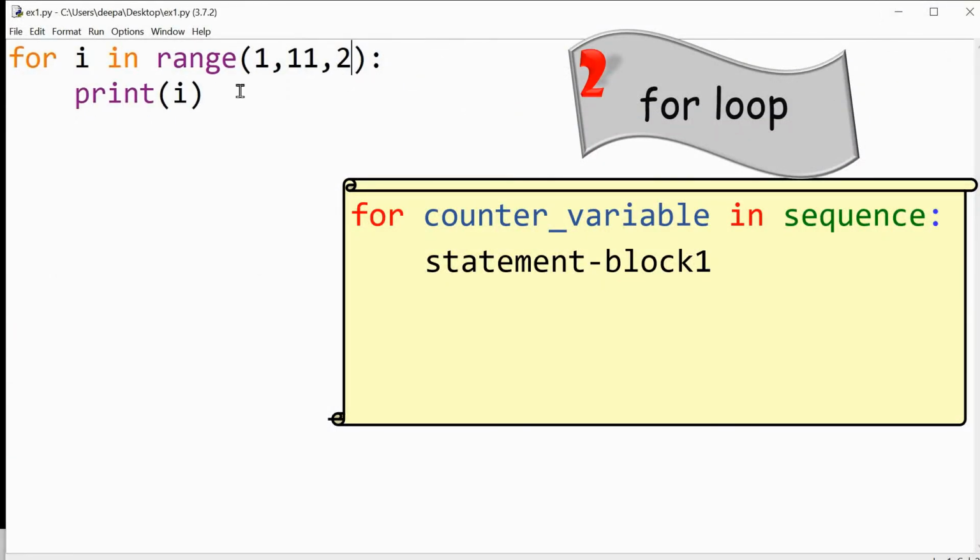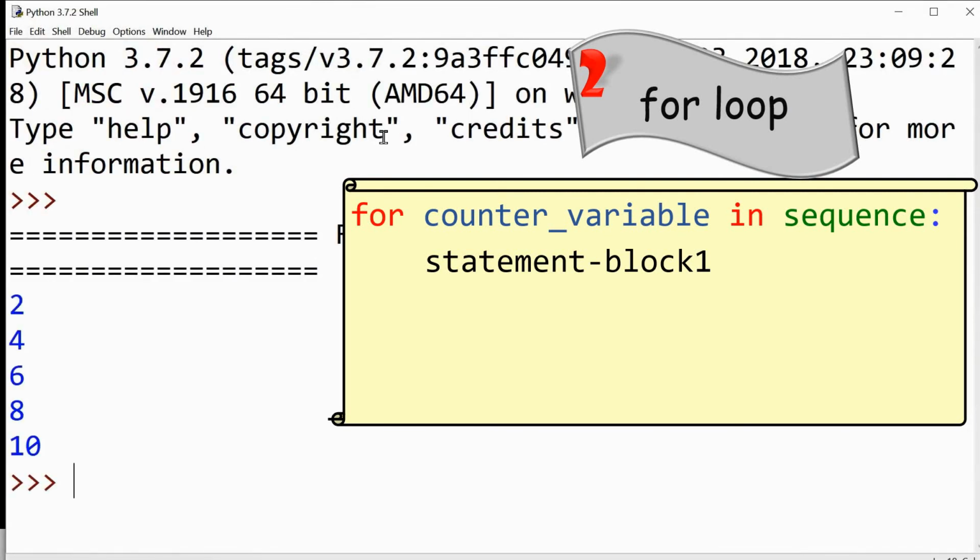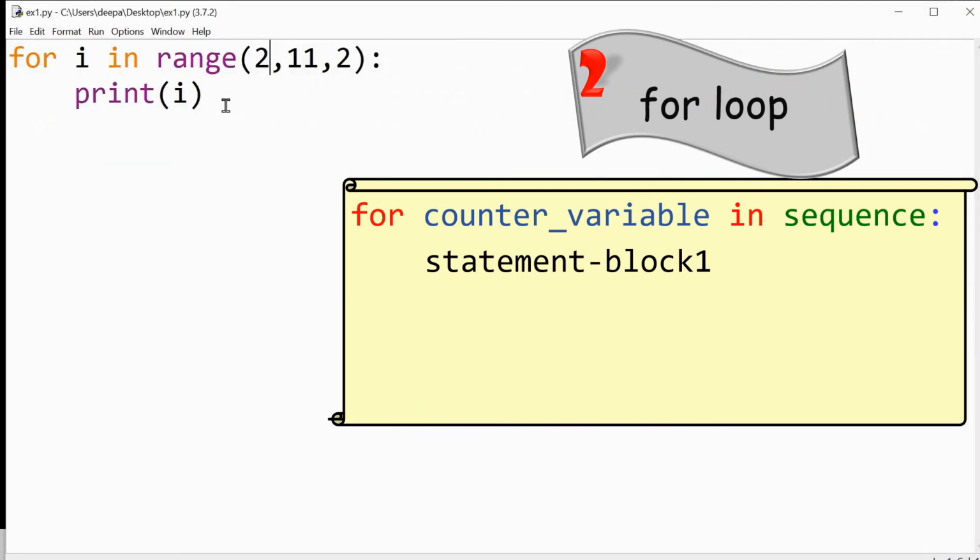Similarly, if you want the even numbers from 1 to 10, you start with 2, and increment or step is going to be 2 only. Okay, we will save and run. So you get the even numbers. So these are simple examples.